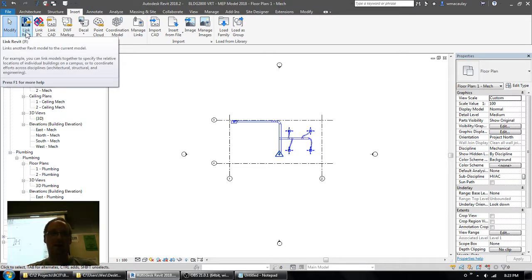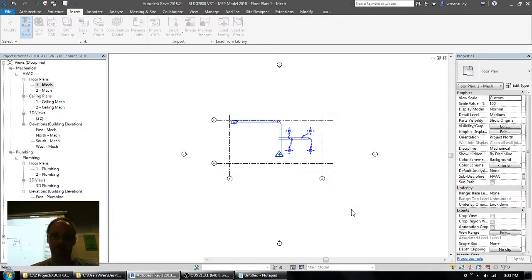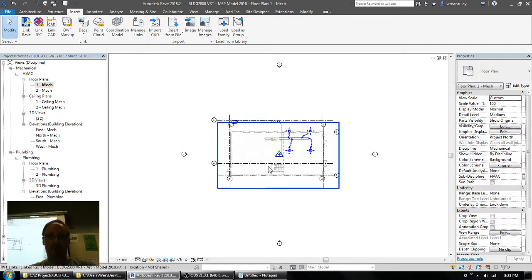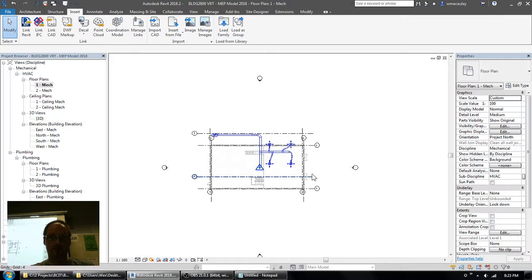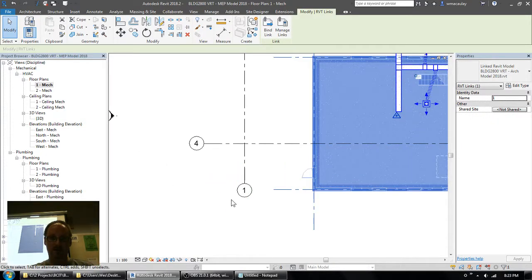So go ahead to insert and link Revit and bring in the arch model again by shared coordinates. And of course Revit will tell you again that these models do not share coordinates. That's fine. All right. So yeah, they're out of whack. So the grids here aren't quite lined up, so let's see what's going on here.